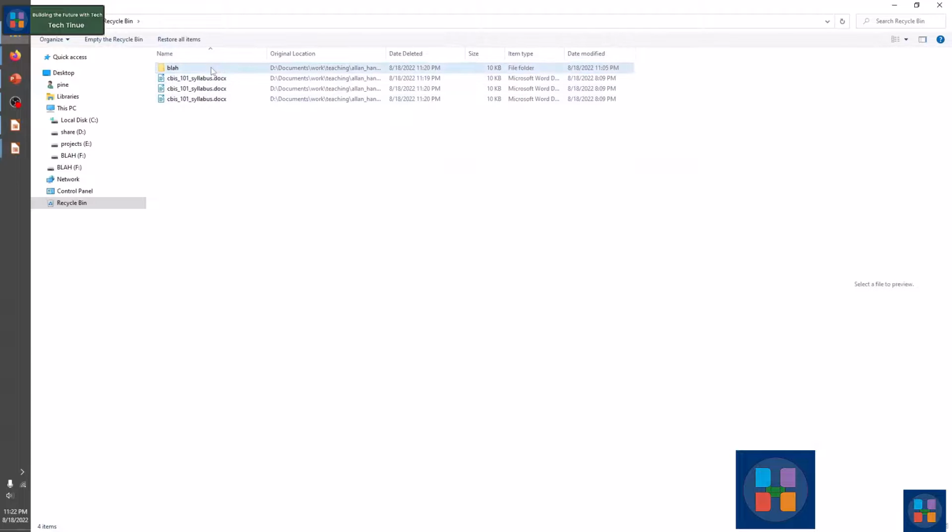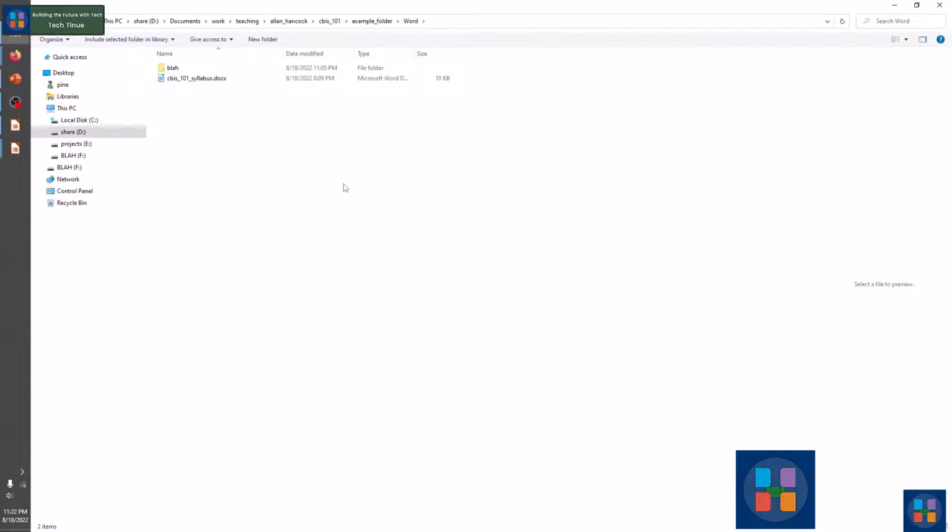You can also select the items that you want to restore and click this restore the selected items tab right here. What that does is it actually moves it back to the folder that it was located in. So if I take this blah thing right here and I restore the selected items, then if I head on back to Word, you'll see that the blah folder is restored. It is put back in its rightful place, except I don't want it here, so I'm going to delete it again. Goodbye.